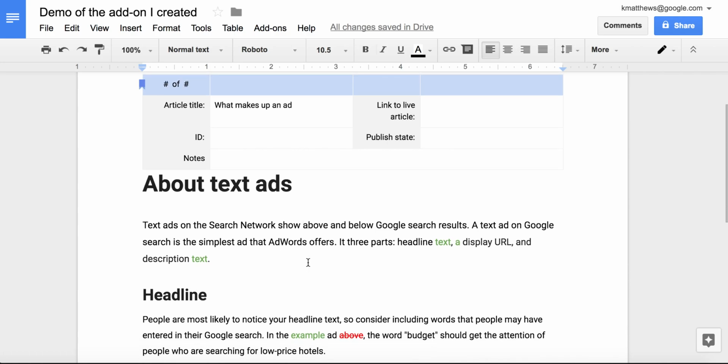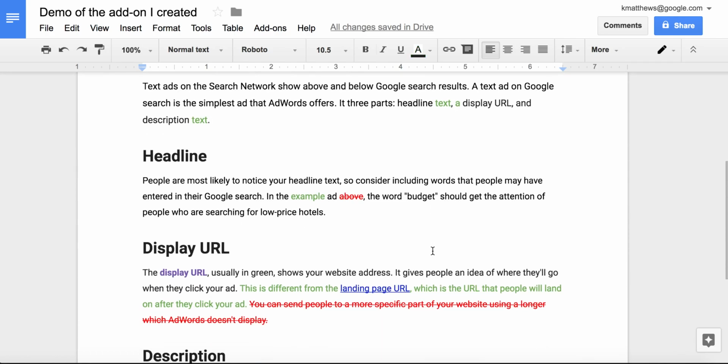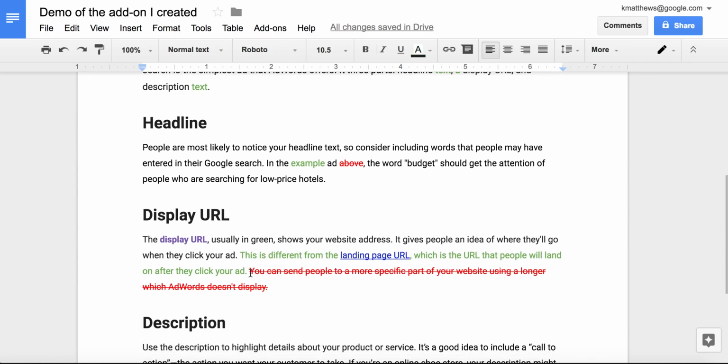So in order to do so, we make sure that any new text that has been added to the article is in the color green, as you can see here. And if we're removing anything, it will be in the color red, as you see here, and also struck through.